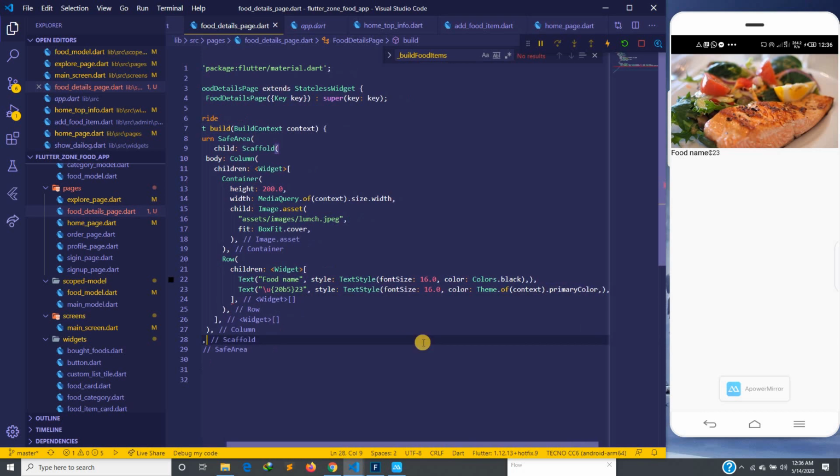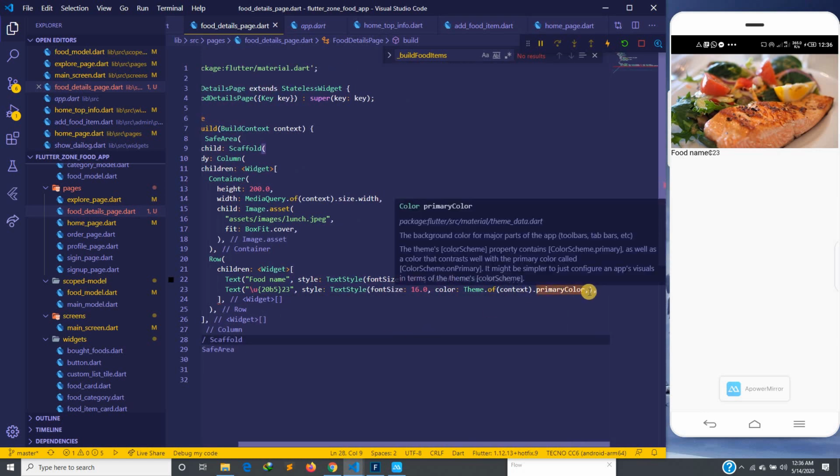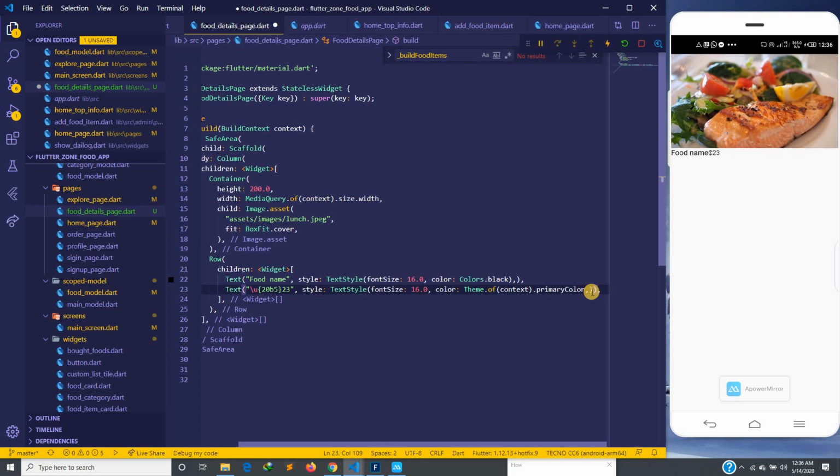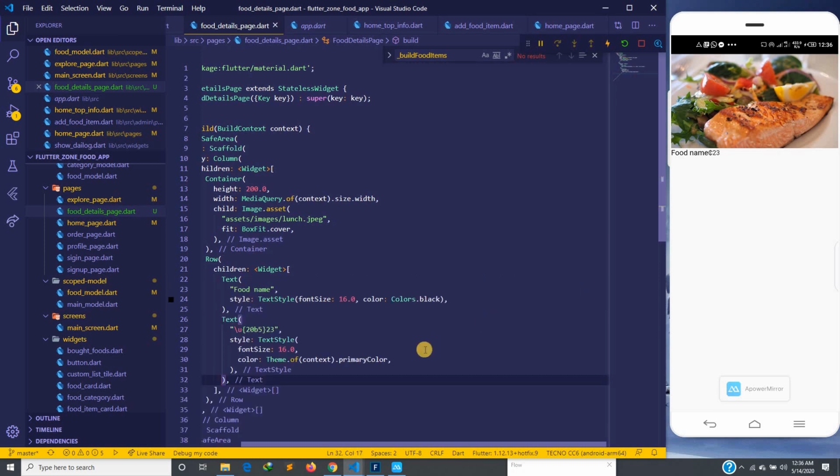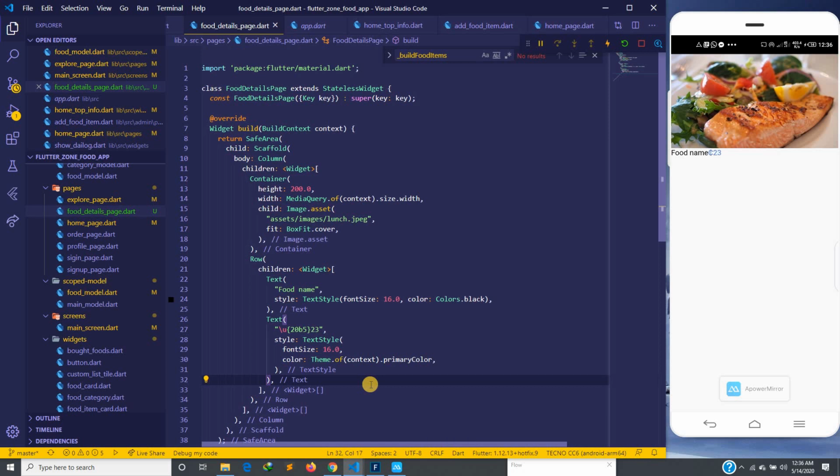Sorry, I think there's an error somewhere. I think one circle bracket is supposed to be here. Yes, a circle bracket is supposed to be there. Okay, so let's save it and see what we get. So we get two different designs.